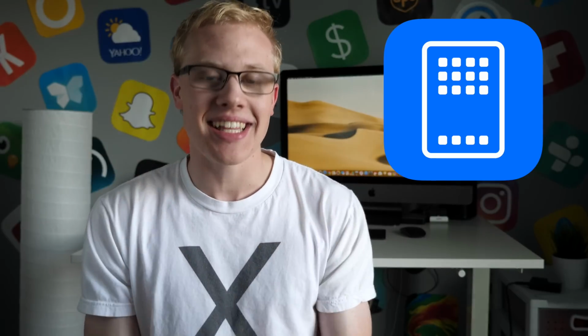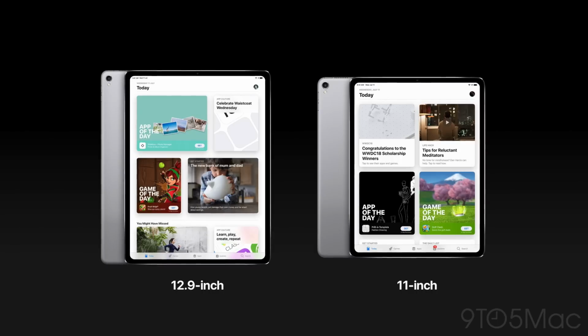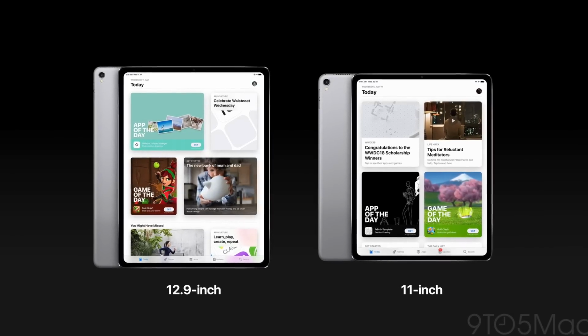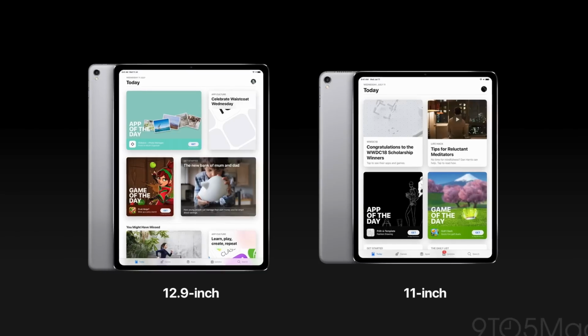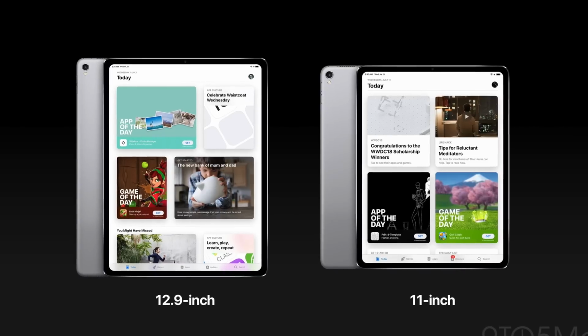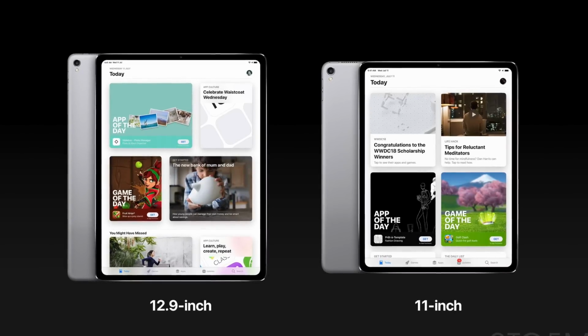And yes, this is the confirmed design for the 2018 iPad Pros. We're hearing they're going to come in either 10.5 or 11 inches, and then there's also going to be the standard 12.9 inch model. And some renders, now that we know there's not going to be a notch, really bring this device to life. This is almost certainly how the new iPad Pros are going to look.